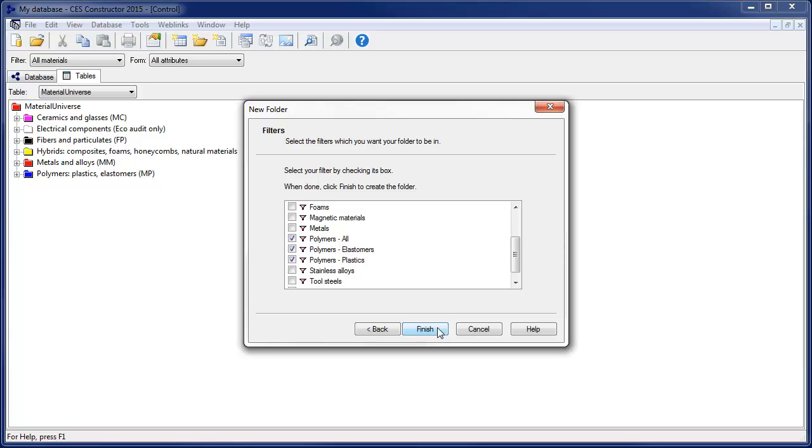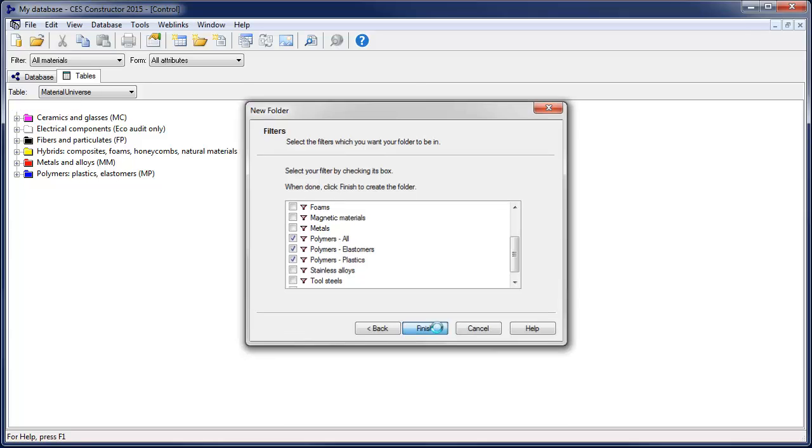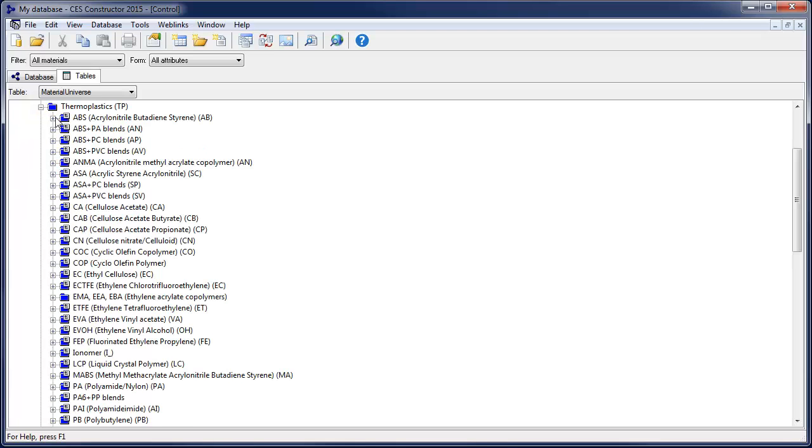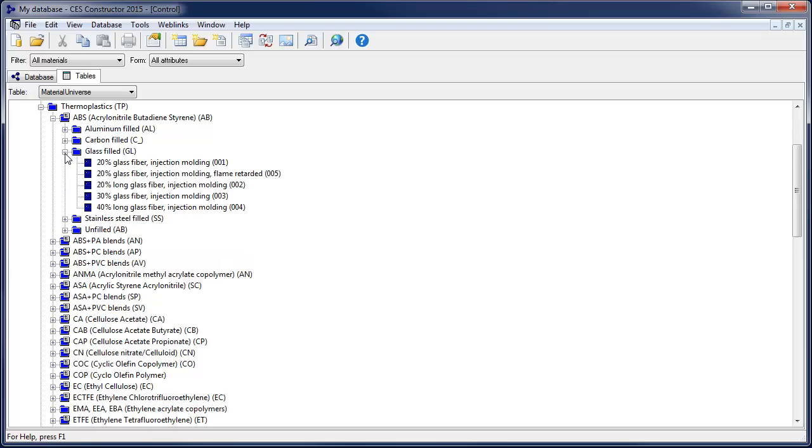Next, to create a record. Rather than starting from scratch, I'll start with an existing record that's similar to my new material. In this case, I have an ABS polymer type with 30% aramid fiber. Since there are no existing records with aramid fiber, I'll use a glass fiber record as a template.